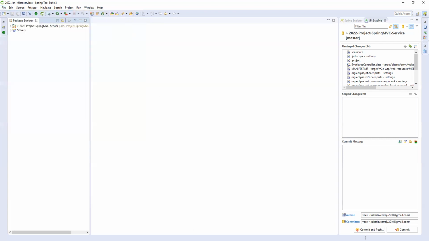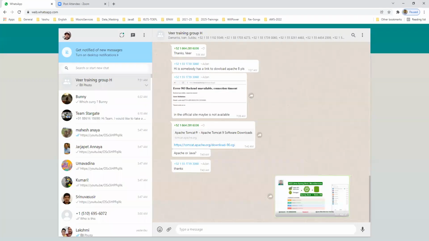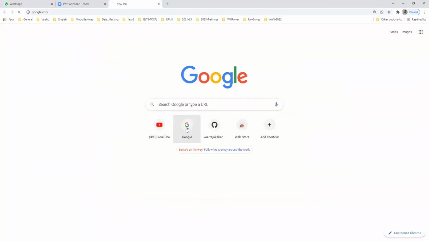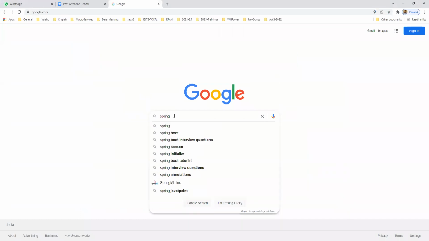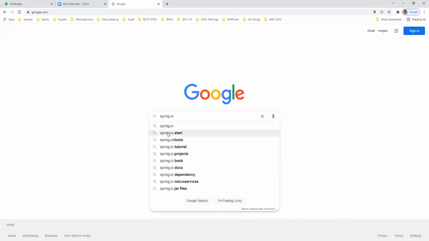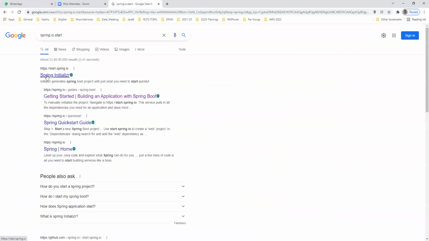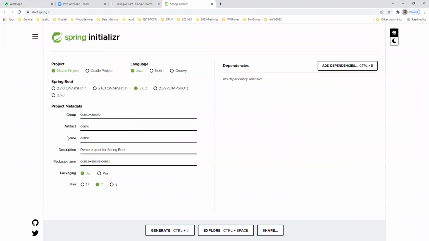Or otherwise you can go to the browser. I will show you. Let me share the browser. You can open Google and search Spring Initializer, spring.io. Open Spring Initializer, and now you can create your project here and download it. You can generate, and whenever you generate, it will download.